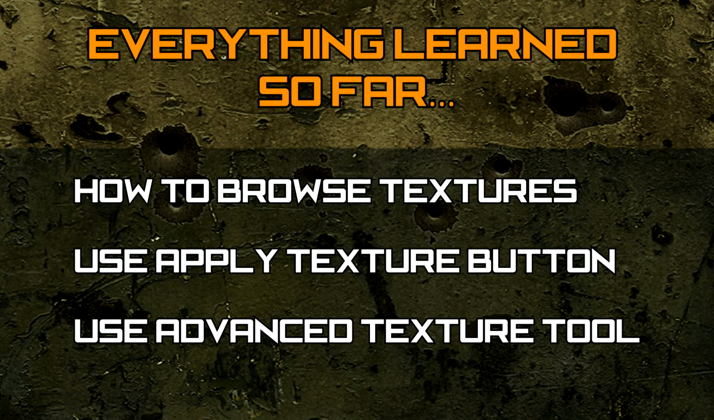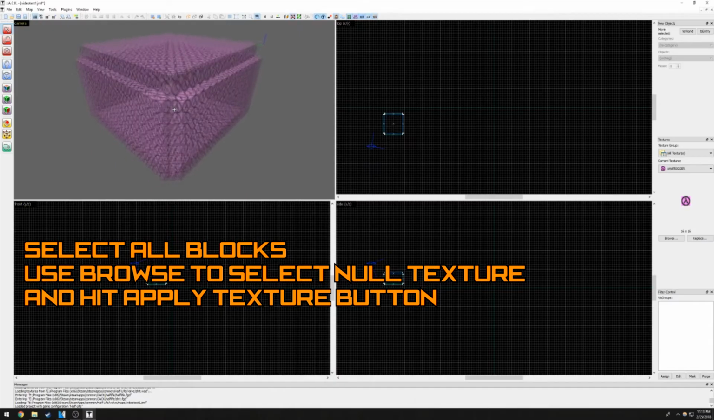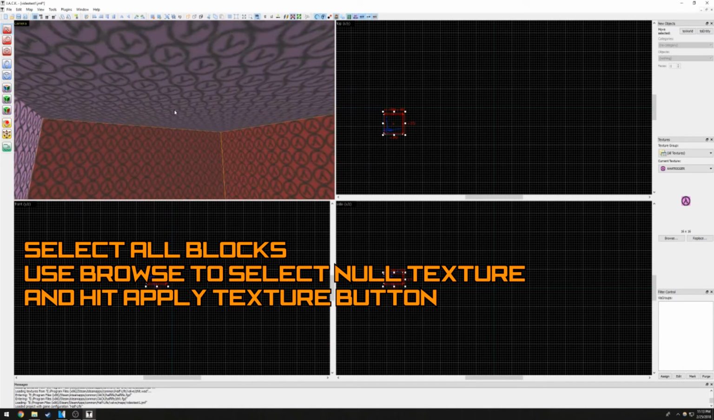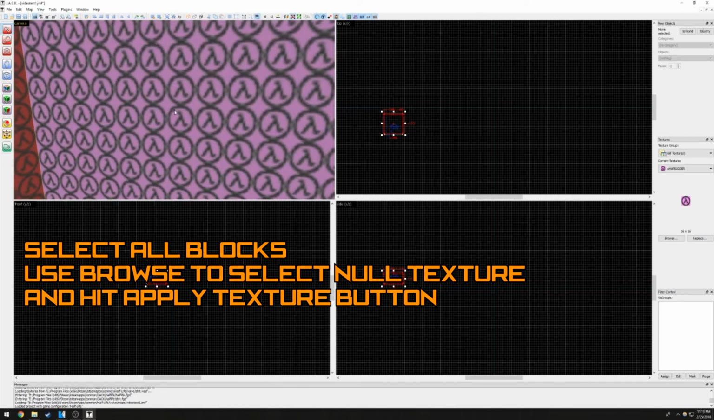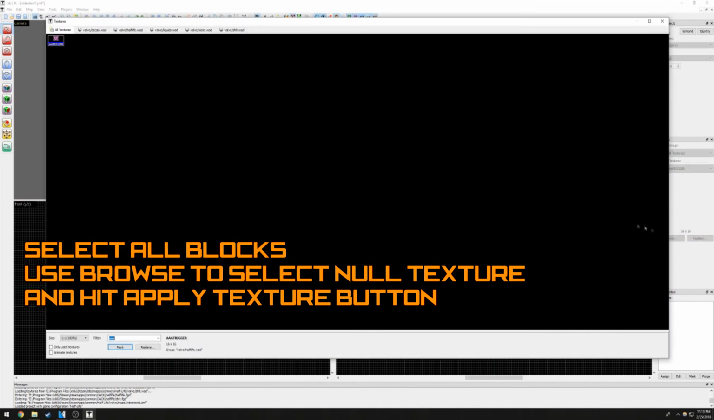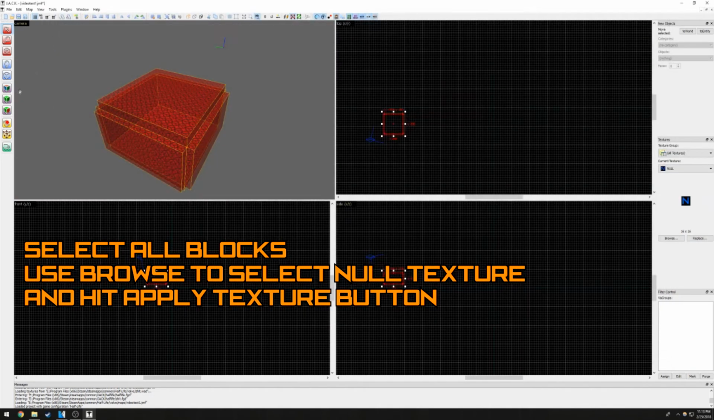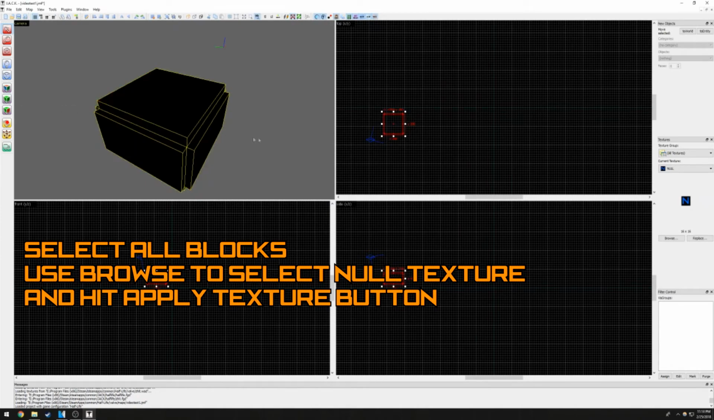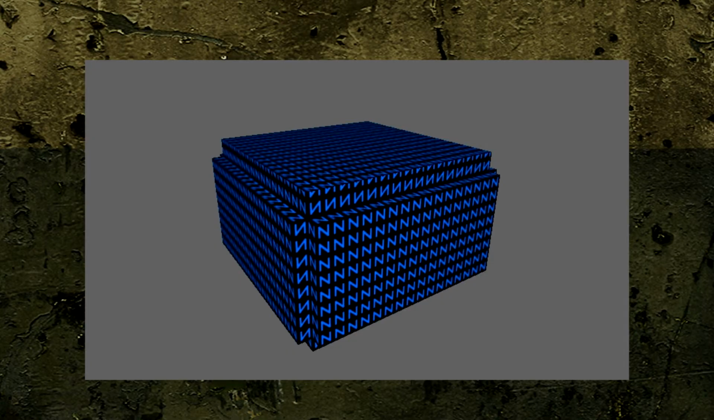With everything that we've learned so far, let's first use the null texture on all the walls, floor, and ceiling. Using the selection tool, select all the blocks in our level in the 3D view and then go to the right-hand side of J.A.C.K and hit Browse. Then type in the search bar null, then double-click null and hit the Apply Texture button. There, all our blocks are null textured, and now let's get to the fun part.